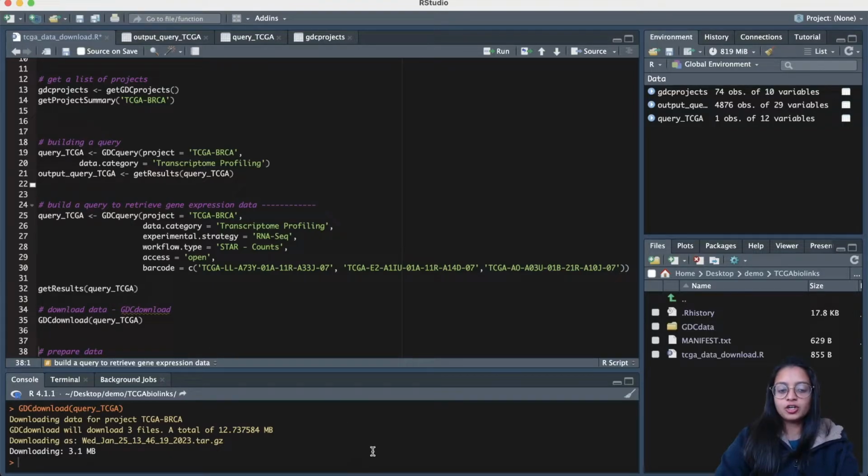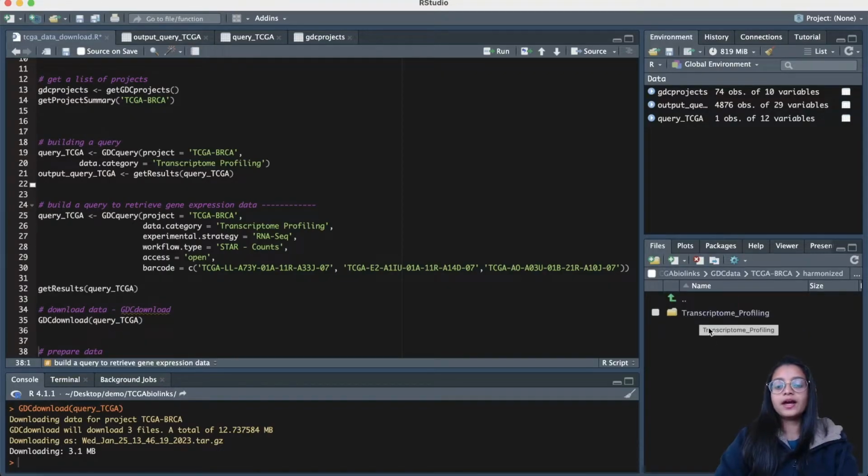The files have finished downloading, and you can see that there is a new folder that is created, that is GDC data. And when I click on that, you will see another folder that is the name of the project, that is TCGAbiolinks. And within that folder, we have another folder called Harmonized, because we have downloaded the Harmonized data. We click on that, and within that we see the data category folder. When we click on that, you'll again see the gene expression quantification, which is the type of data that we downloaded.